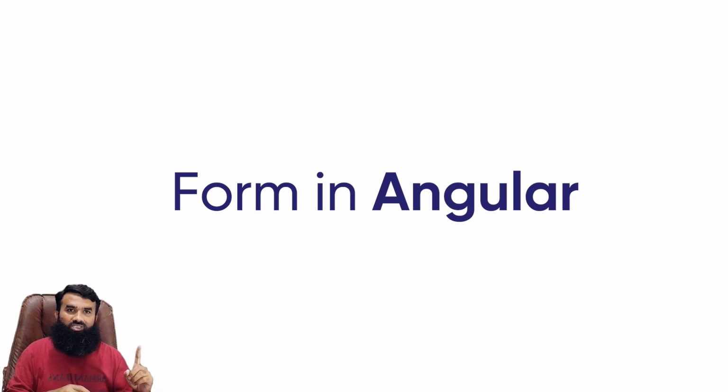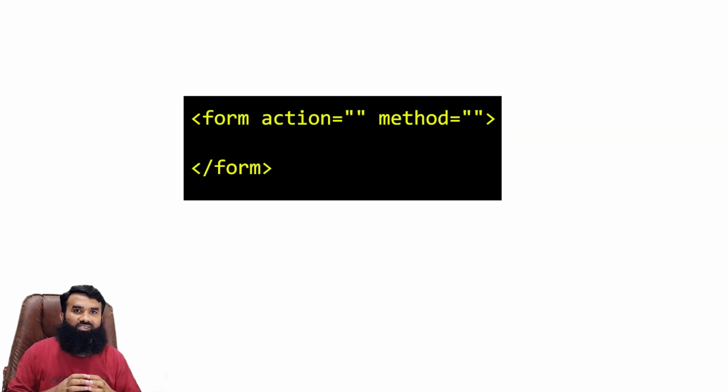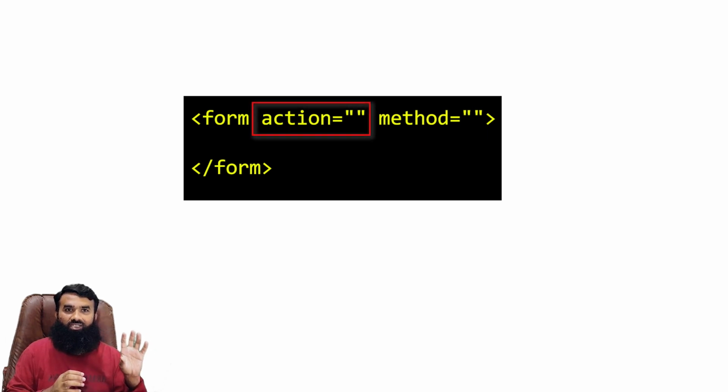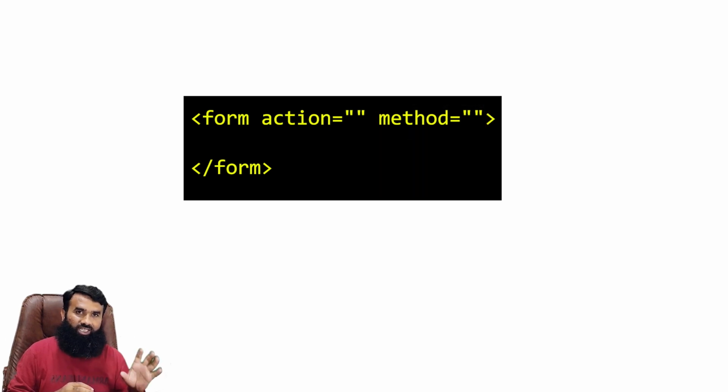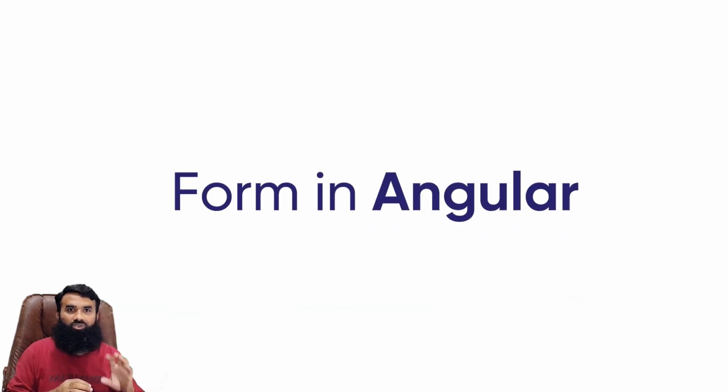To reach out to the server, we will use HTTP services. We will not post data, we will not use action. Normally we use the action attribute in the form, and also we normally use the get or post method. So these two things we are not going to use in Angular, but still we are going to send data to the server via HTTP request. How will we do that? We will learn that in our current video series of forms in Angular.